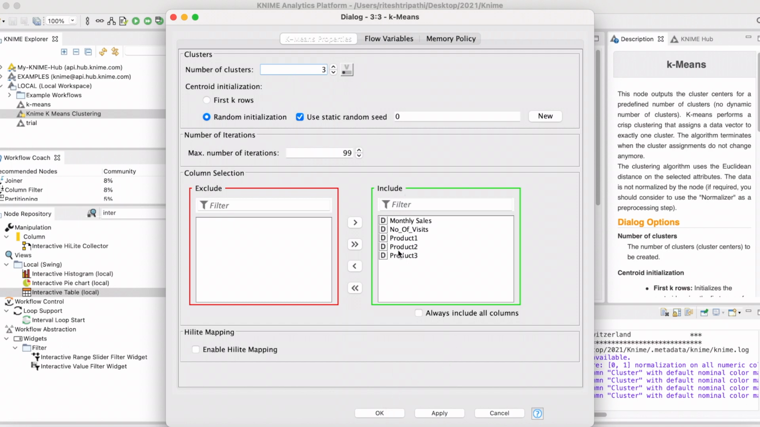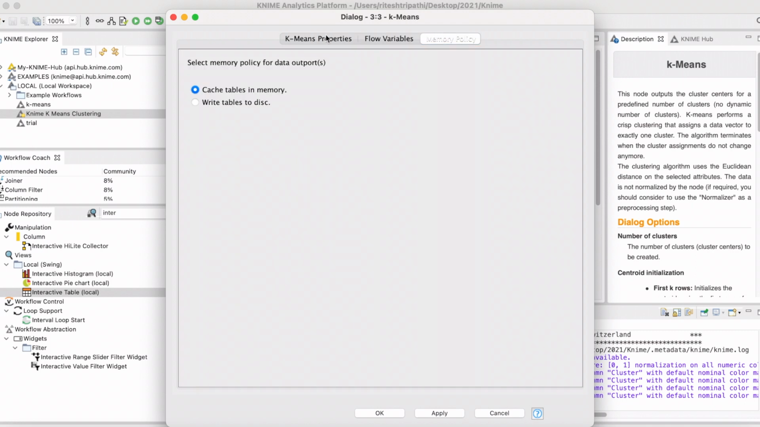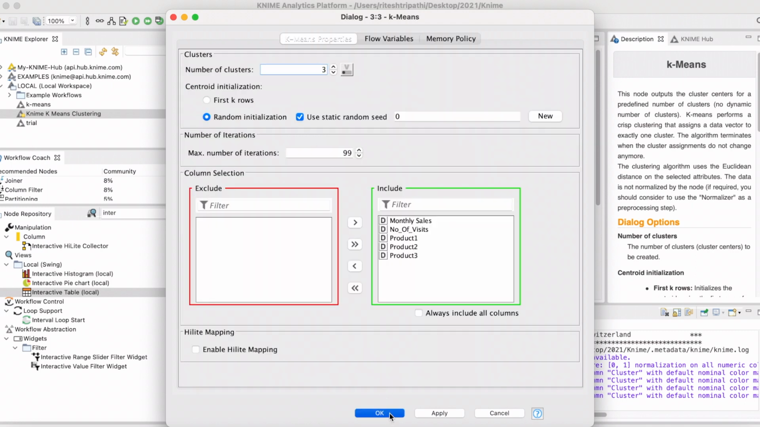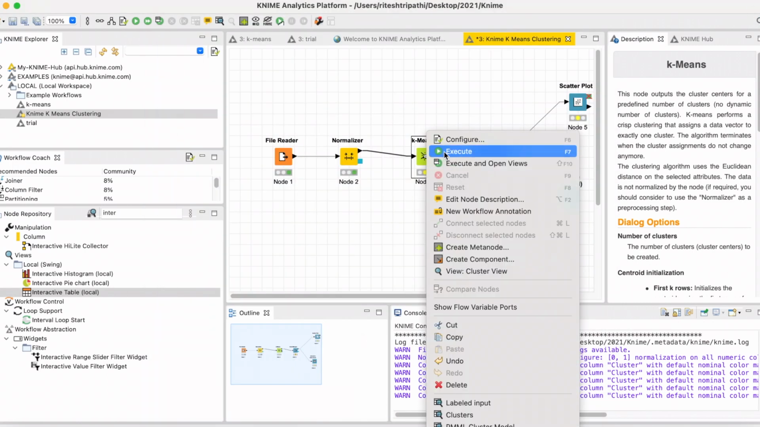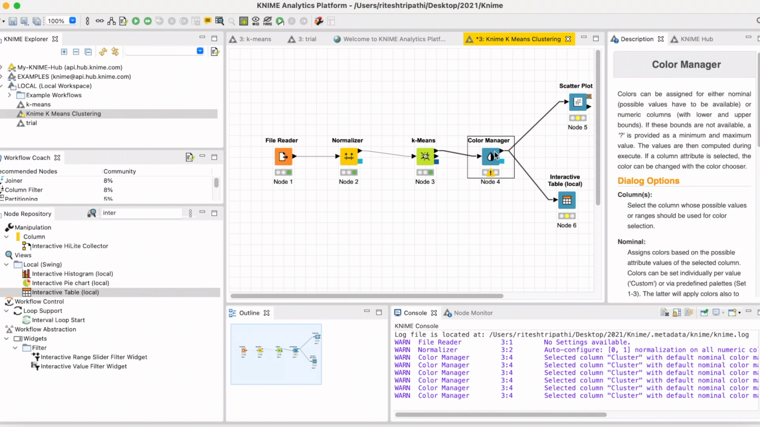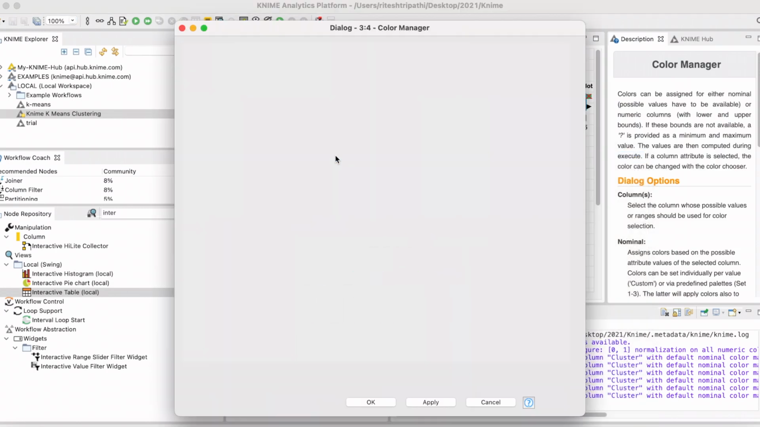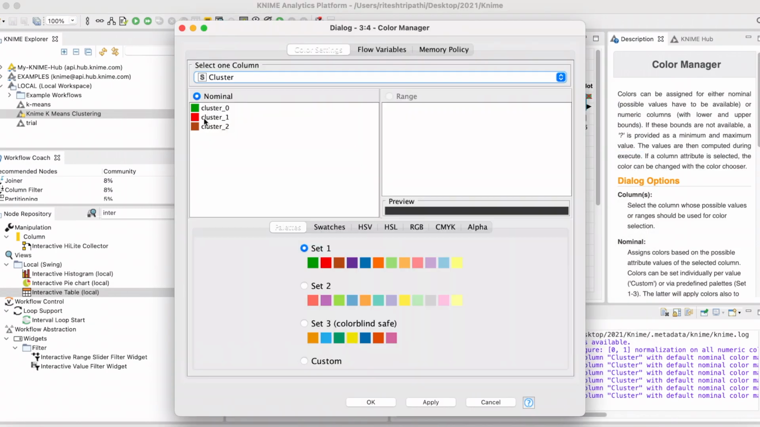As for the moment, I'm going for 3. All this you don't have to look into unless you have a lot of work to be done. I'm just showing you a demo. So click on OK, right click, execute. Now color management, configure. Now you have 3 different colors, right? So cluster 0, cluster 1, cluster 2. So 3 clusters with 3 different colors. If you want to change them, you can change them from here, but I'll just leave it as it is.